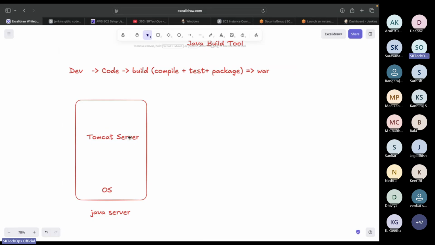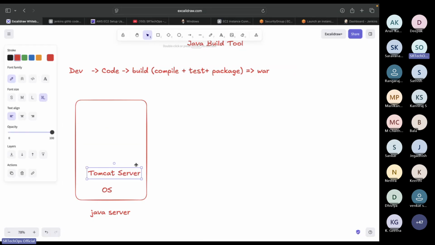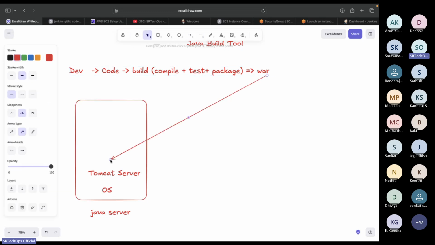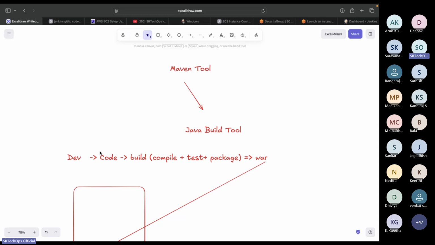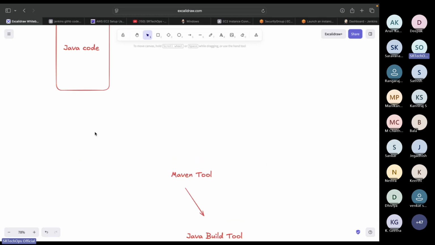We will configure the Tomcat server. After configuring the server, we take this war file and run it there, and you can start seeing the output. First, the developer has to write the code, but for now we don't need to write the code ourselves; we can download it. We can get the code. Okay, fine.